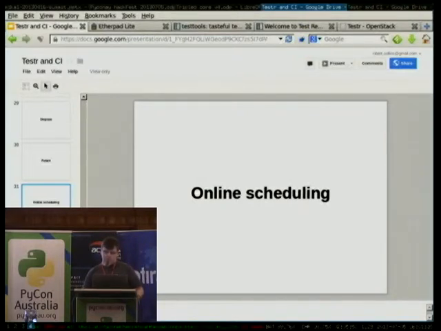So one of the things that we don't do yet in Test Repository is online scheduling. So at the moment we calculate what the partitions are going to be, what tests will run where, based on the static data we have from the previous run. And what I think would be really, really cool is being able to do it dynamically.